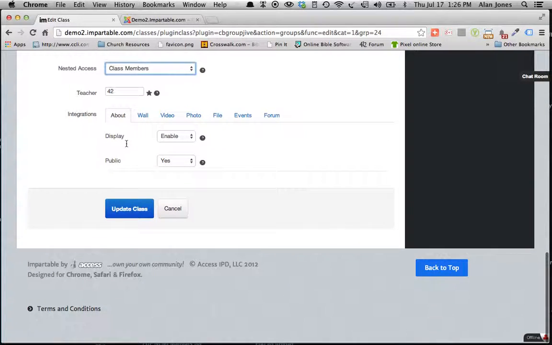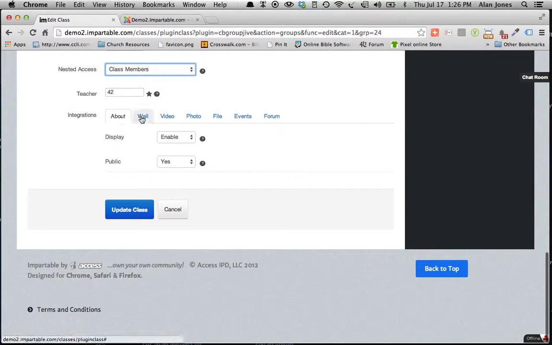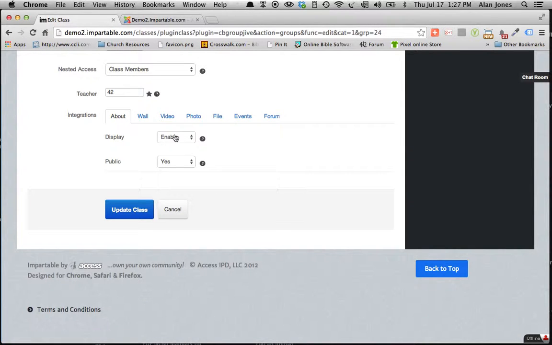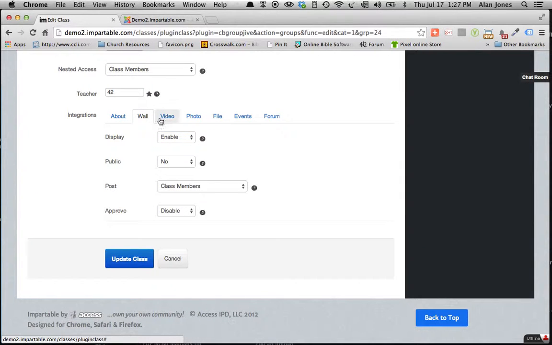The integration pieces that I showed you earlier about wall, video, photo, file, events, forum, they're managed over here. And I can set any of these to display or not to display. At the moment I've got them all set to enable, and the display to enable, and I could set that to disable if I'd like to. And I've got them all set to public. So, well, not all of them. Some of them are not set to public.